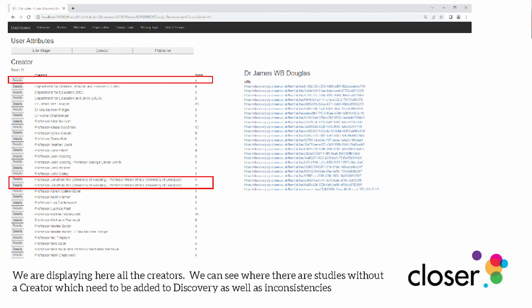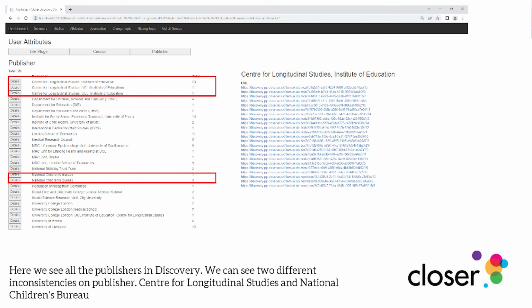We are displaying here all the creators. We can see where there are studies without a creator, which need to be added to Discovery, as well as inconsistencies. And here we see all the publishers in Discovery. We can see 2 different inconsistencies on publisher: Center for Longitudinal Studies and National Children's Bureau.